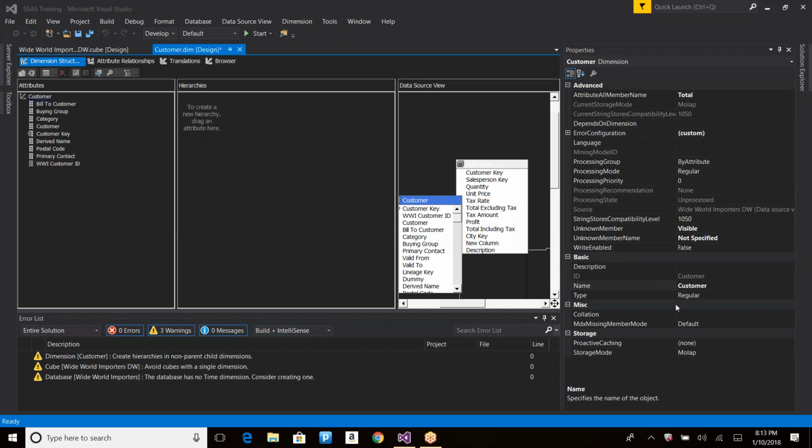So, in last class, we discussed a few dimension properties and attribute properties, and we stopped at key column and the name column. Now, let's discuss a few other properties of the dimensions and dimension attributes, and then we will jump into creating the cubes. Before going to that, I would like to show you a couple of things.